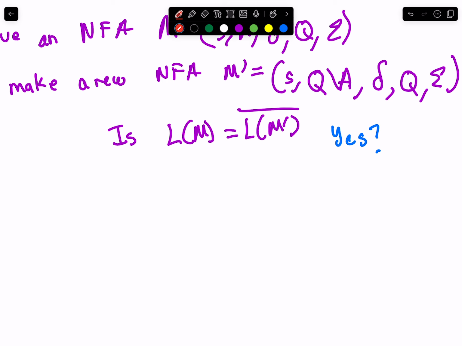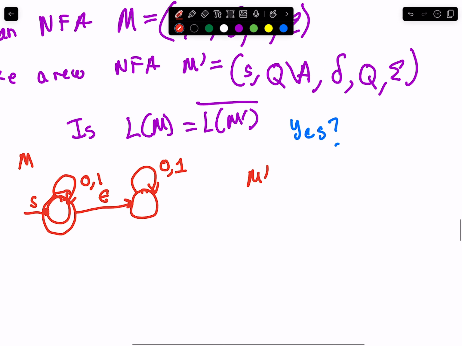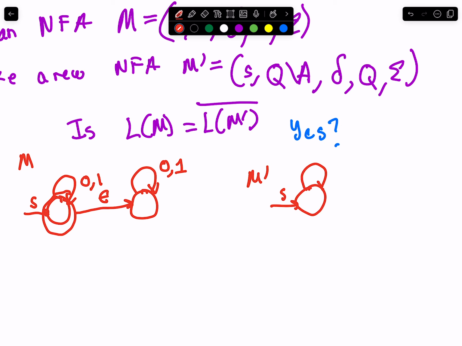Right. So a single counterexample is enough to prove that this is wrong, right? So let's say I take this NFA, and I make this to be the accepting state, and then I have an epsilon transition, and then I go, let's say, here. This is M. M prime is the same NFA, but I've switched the accepting and rejecting states.